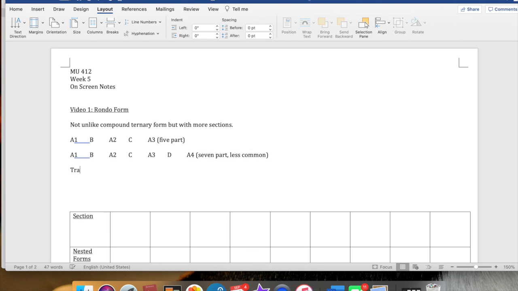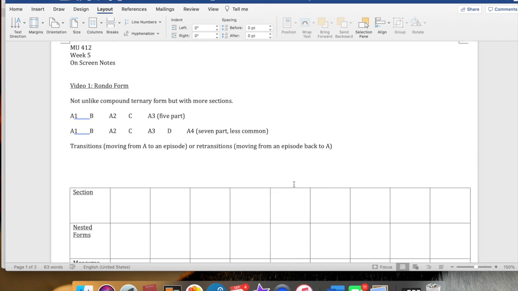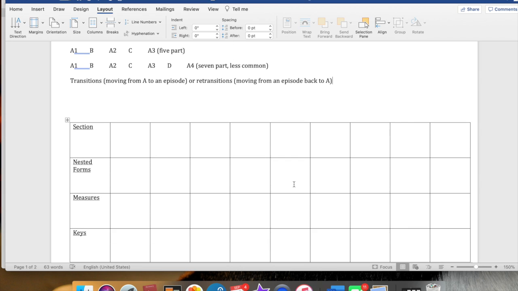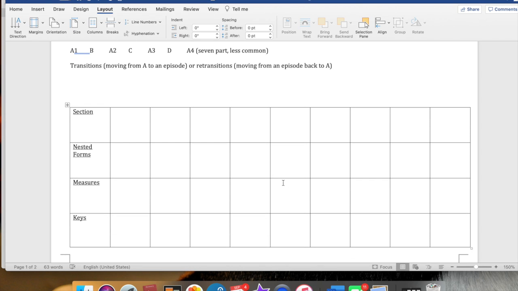And in each of these we could have transitions or retransitions, moving from A to an episode, which is what we call those B, C, and D sections, or retransition, which is moving from an episode back to A. So I've added a chart down here where we can track the movement that we're going to do first. We'll start with this second movement from Beethoven.